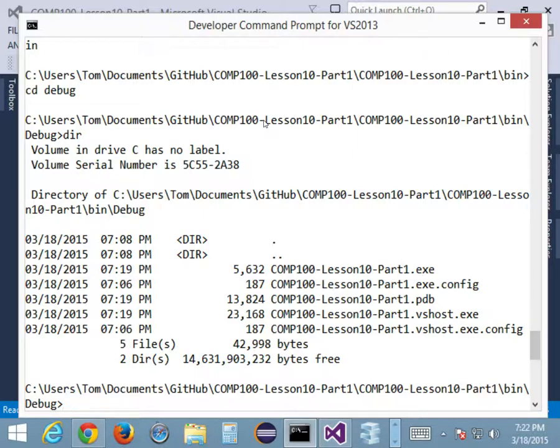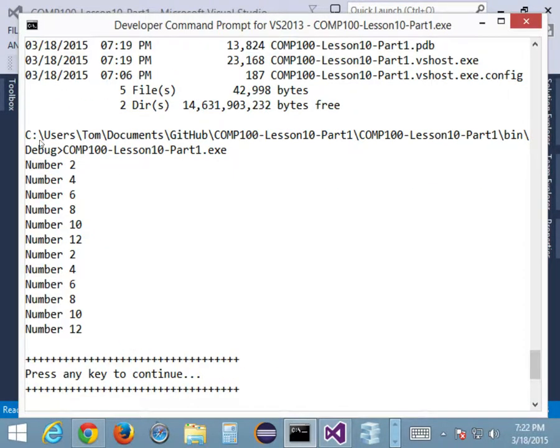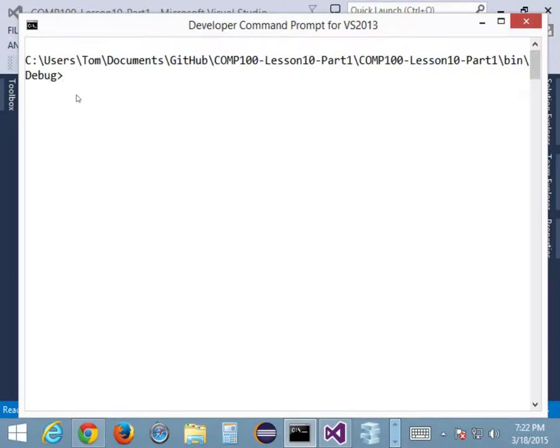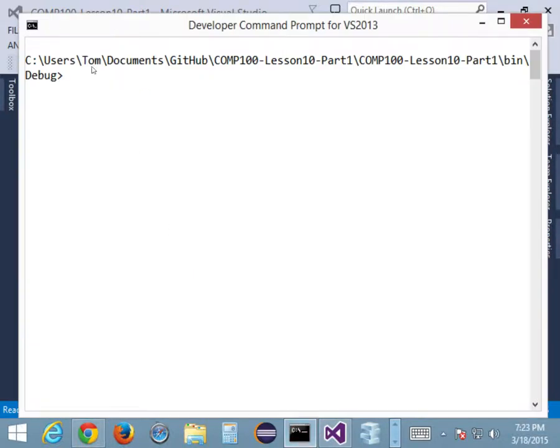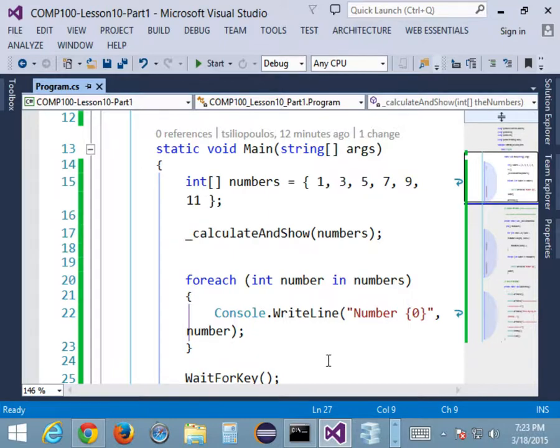Okay, so if I run this thing, all I have to do is type COMP100 lesson 10 part 1.exe. If I run this and press enter, it actually runs my application here in the console. If I press star and do that again, it clears everything because that's what I've asked it to do. So I can run it from the console, as well as running it through debugging. If I do it from the console, I can actually send an argument into main. Let me show you how to do that.